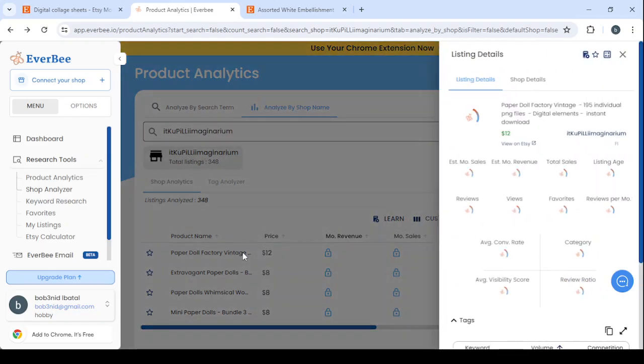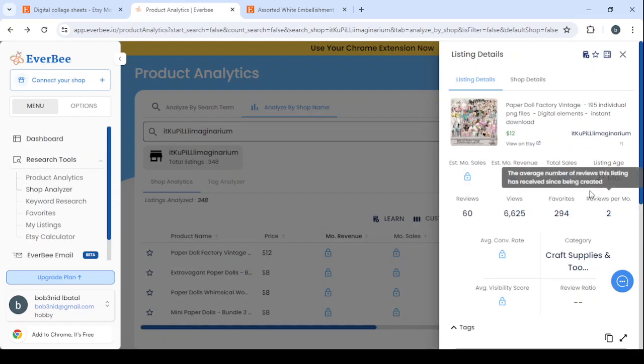So here let's click on this page, products page, to see the reviews, and from the reviews we will be able to guess the amount of money they are making with this product. So here the total reviews of the product are 60, so that means they made approximately 120 sales with this product. And here you can see the reviews per month, which means they are making 4 sales per month with this product, which is 4 times 12, that's $48 per month with one product.